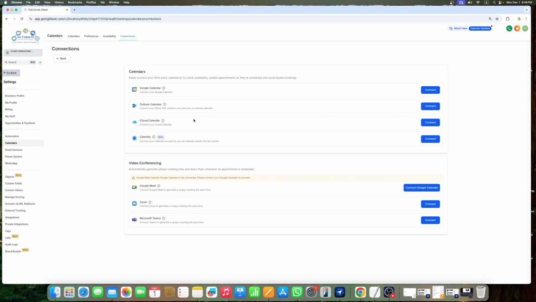Here you can see you can add your calendar. Suppose you want to connect your calendars: Google, Outlook, iCloud, or Calendly. Suppose you are working with other calendars as well. If you connect these, it will avoid double bookings for you, right? So this is also a very cool feature if you want to connect the calendars.